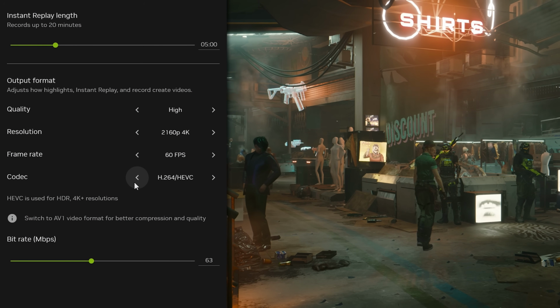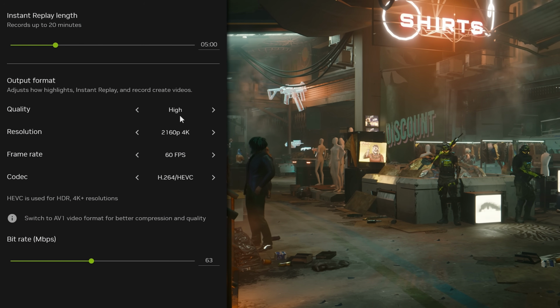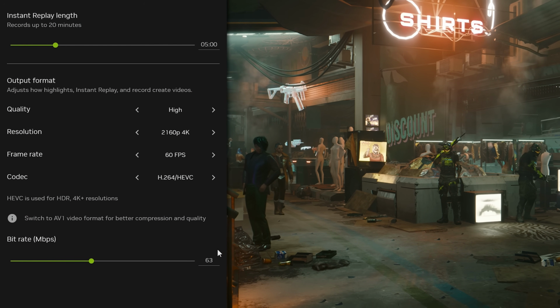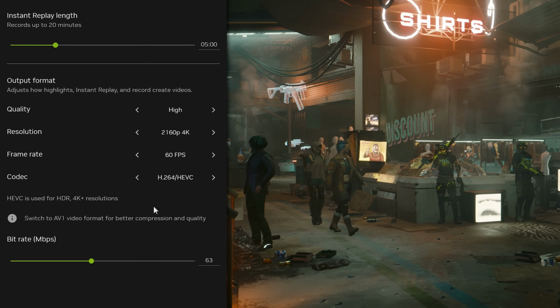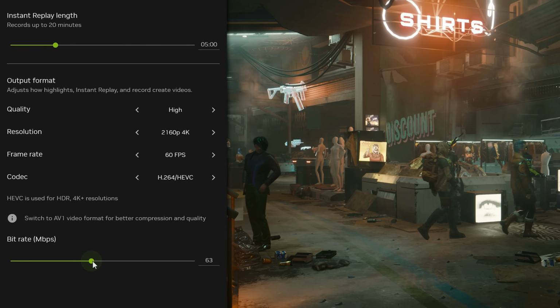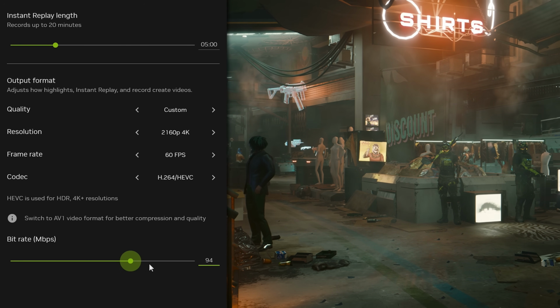The bit rates Nvidia uses on the high quality option are generally pretty good in my experience, so that's what I'd recommend using. However, for really fast-paced action and where storage space or upload bandwidth isn't an issue, I just crank the bitrate to the maximum.